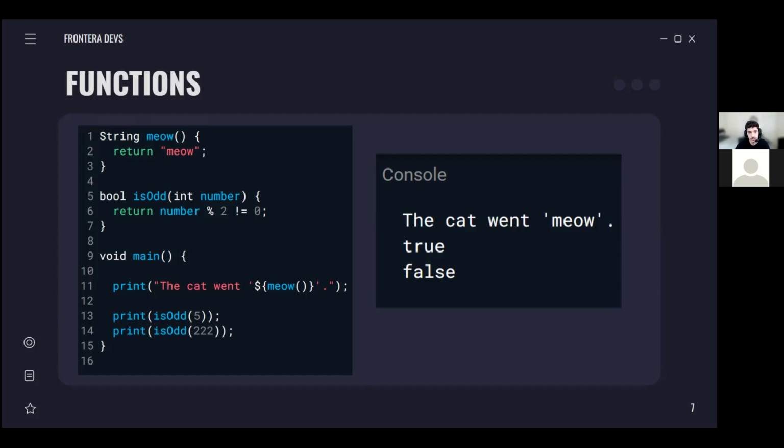So in this case, we're calling a function meow, and this function will just return a string that says meow. That's pretty much it for that example. But for the other function, isOdd, we're basically sending it an integer value, and we're just doing modulus 2. And if this operation is not equal to 0, then we return true, because that would mean it's an odd number. If it's equal to 0, then that means it's even. So in the main function, we're passing a 5, so it should be true. And we're also passing a 222, so that should be false.